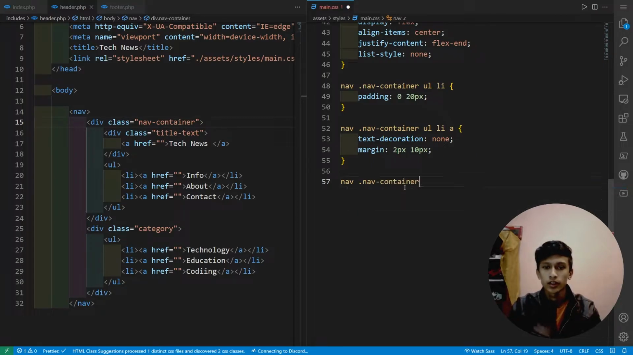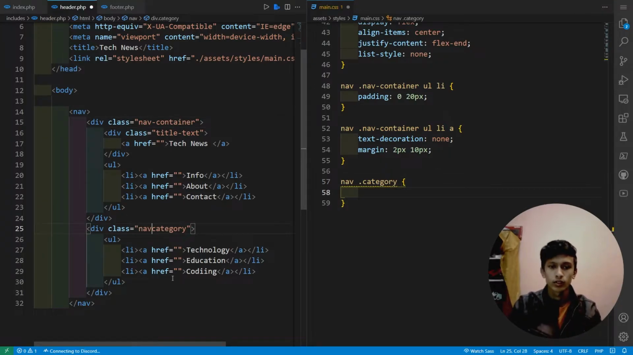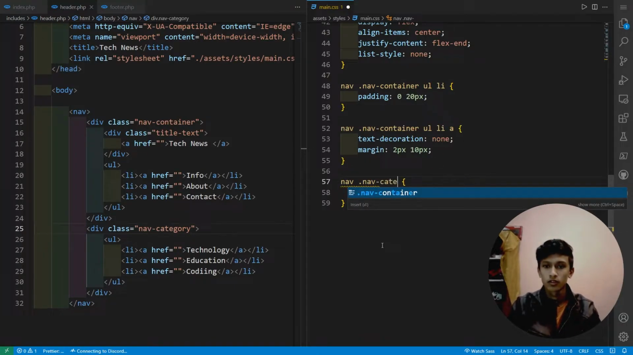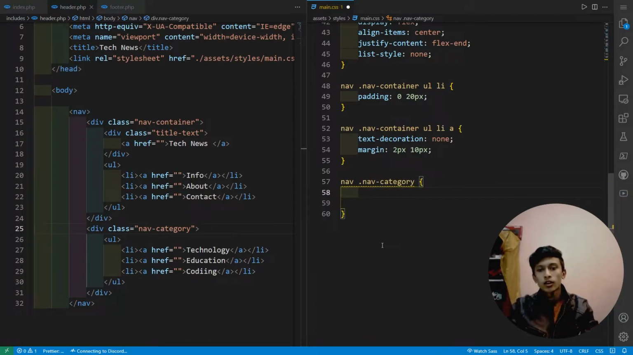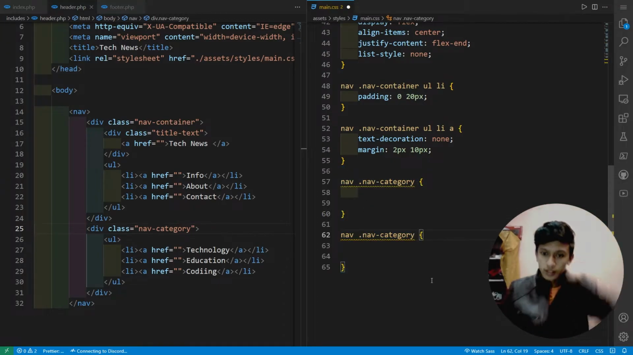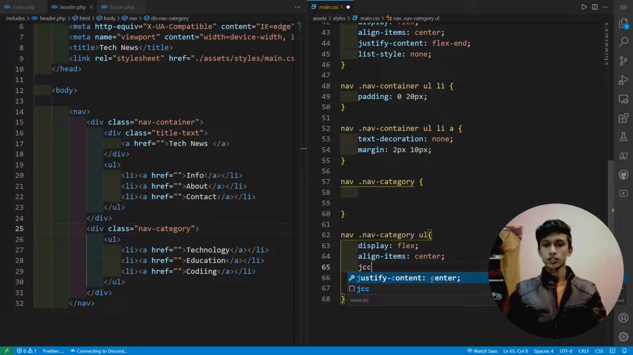Nav dot category. Let's make it nav category, just so we will not mess up with this style. Inside here, let's copy this. Let's copy this whole ul. Let's make another inside here. Make ul display flex, align items of center, justify content of center.